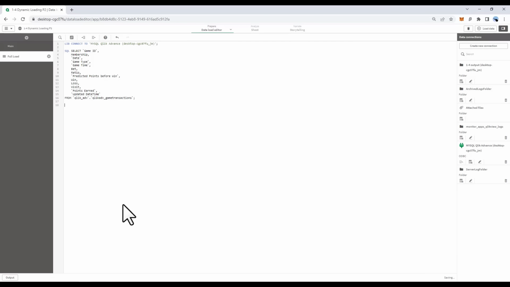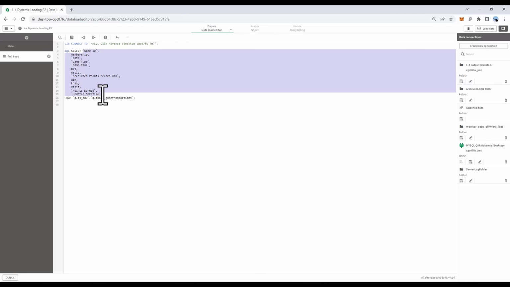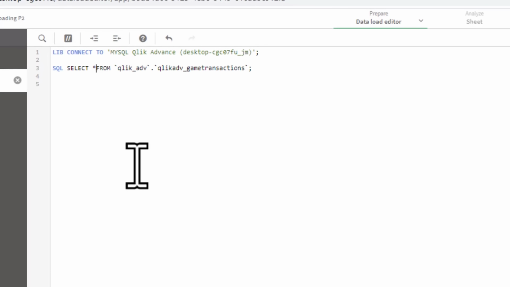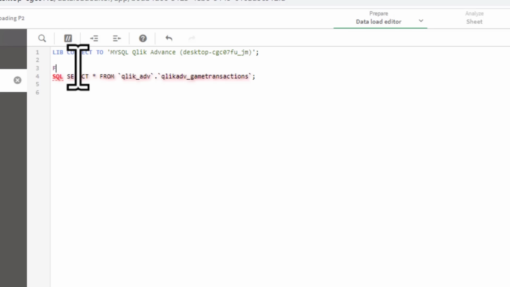load section. We do not need to show all of these columns in the script, so we can simply replace the columns and add an asterisk to create SQL select * from Qlik_ADV.Qlik_ADV_game_transactions;. We will enclose this script in a table called full load by inserting the script full load: before the SQL select line.